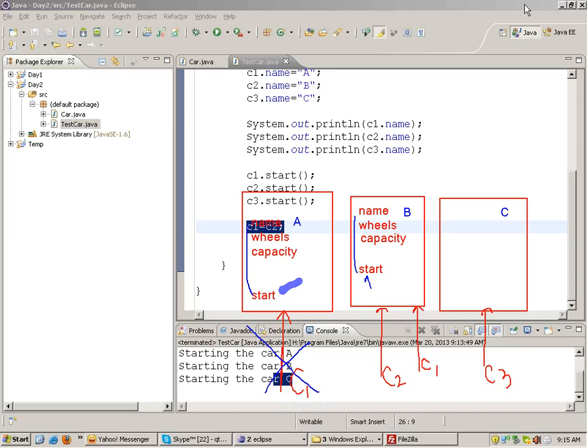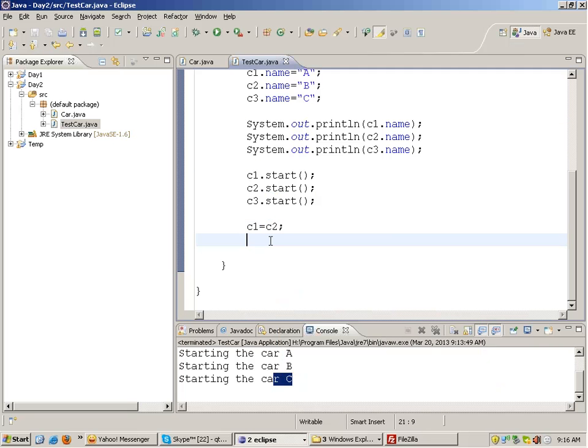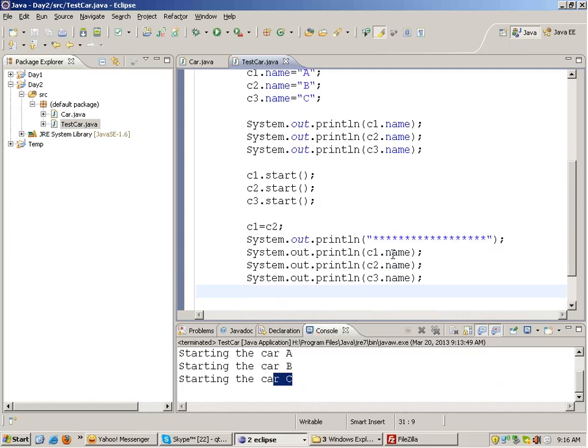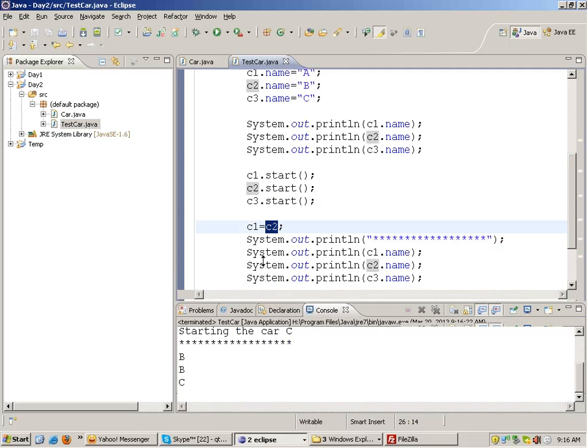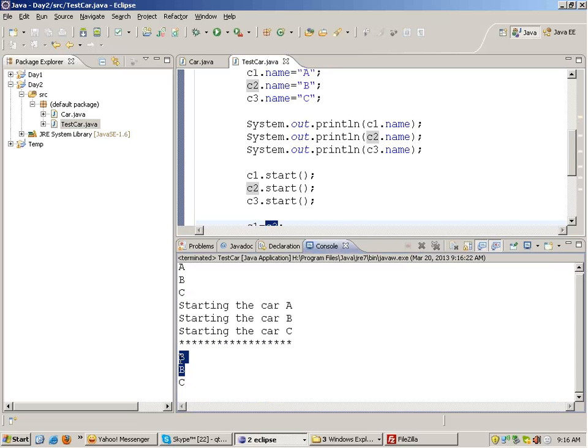Now if I write the same thing, suppose after all this I write c1.name, c2.name and c3.name again. So now c1 is pointing to the location where c2 is pointing. If I run this, c1 and c2 will both print the name as B, because now c1 is pointing to the location where c2 is pointing, and the name of c2 is B. The name of c1 will also be B.